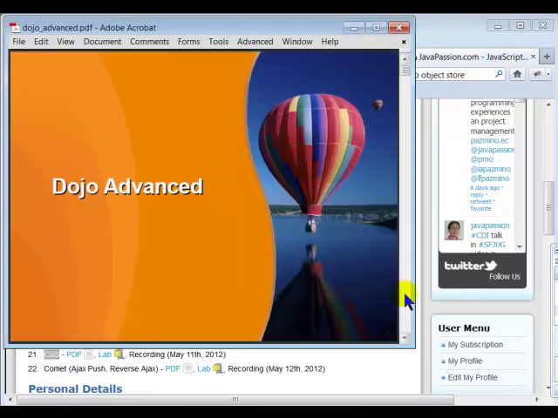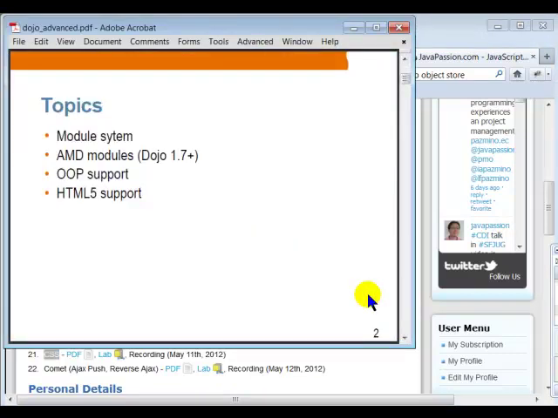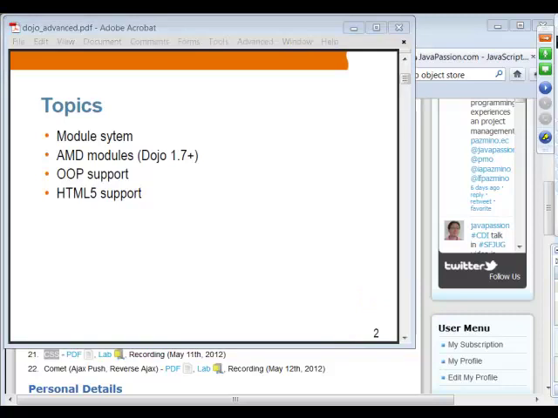So Dojo Advanced. Here we are going to cover 4 topics: a module system, and oh, sorry, hold on a second. You're not seeing the PDF file. Oh, I'm so sorry. Okay, so you should be able to see the PDF file right now, right?